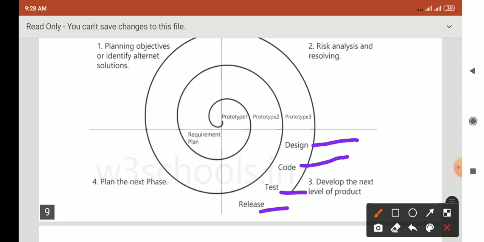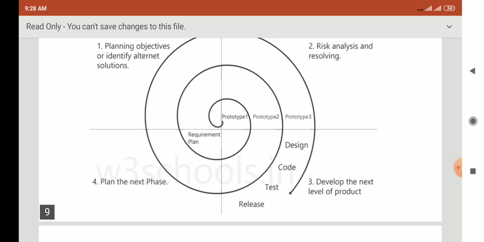So these are the 4 phases included in the spiral development model: planning, risk analysis, then developing the product. In developing the product there are again 4 categories: design, code, test and release. And last is planning the next phase for the incremental process.